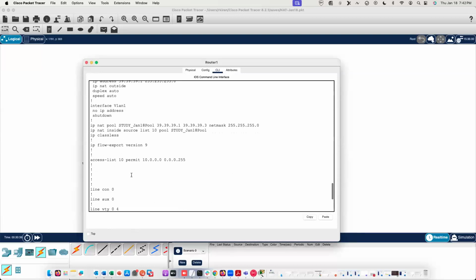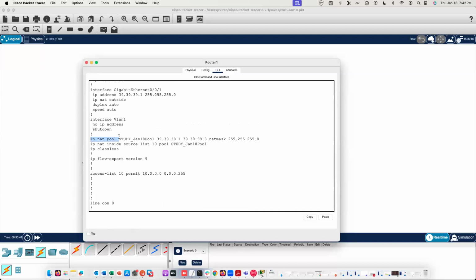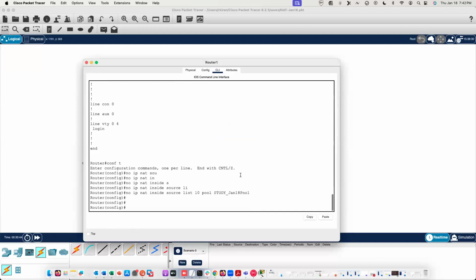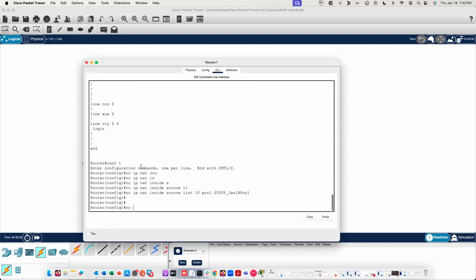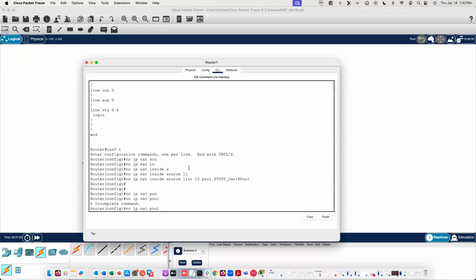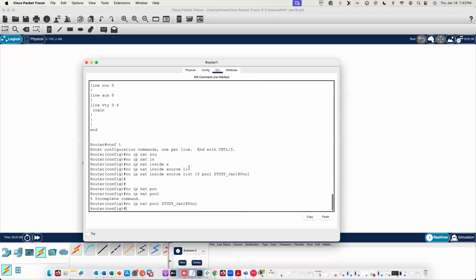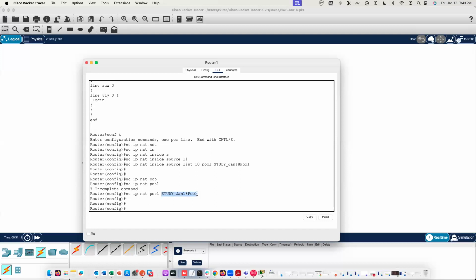Okay, so what I did earlier, we had a NAT pool configured, IP NAT pool, this one. And I applied that pool to the NAT section, right? So I removed that section. Now I'm going to remove the actual pool as well. No IP NAT pool, and then I defined pool study_Jan18. I removed the NAT pool as well.